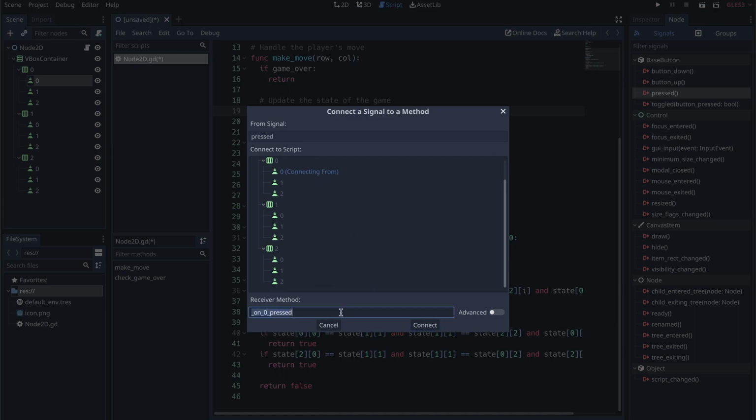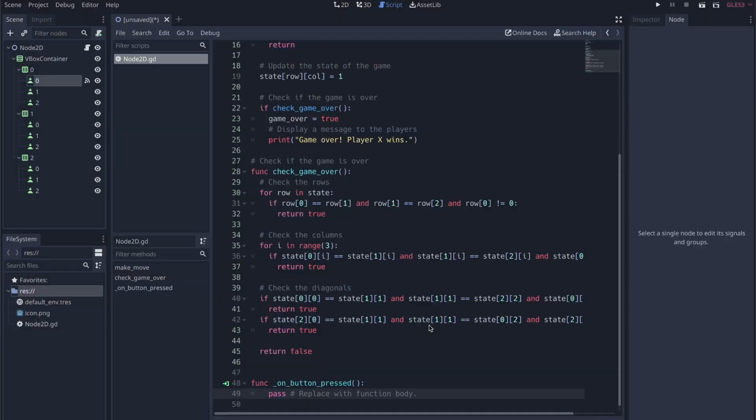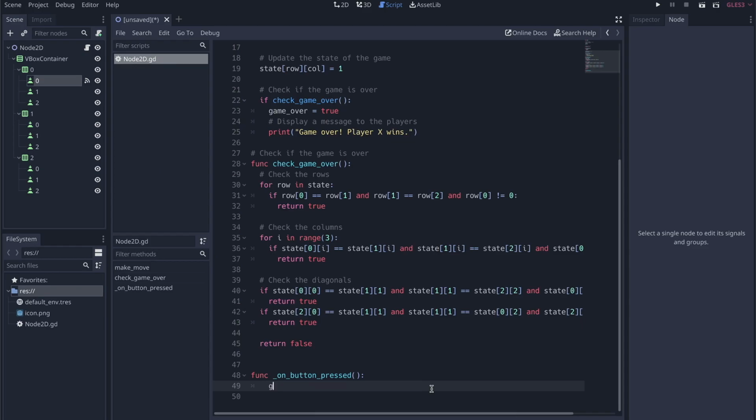We're going to connect it to make move. Oh, wait a second. No, we're not. We're going to connect it to on button pressed, and we're actually going to connect all of them to this. So what we want to do is get parent name. I guess this isn't all being coded by AI anymore, but it was a cool title for the video. Get parent name. On button press, get parent name.